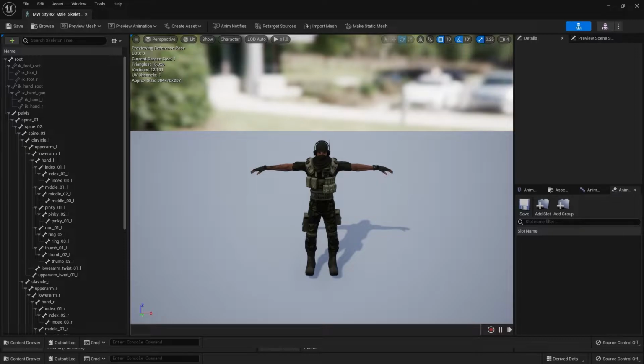And lastly, before we get started, I am going to be using a 3D modeling program so we can cut out our character's arms for the first person view. I'm going to be using 3ds Max, but you can use any 3D modeling program you like that you're comfortable with. So to get started, we're just going to close the skeleton.